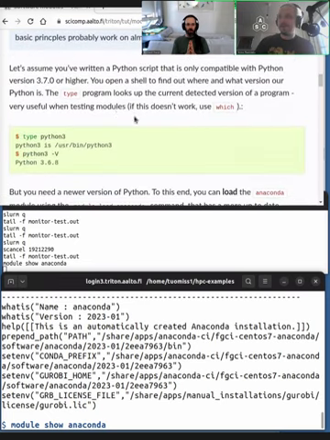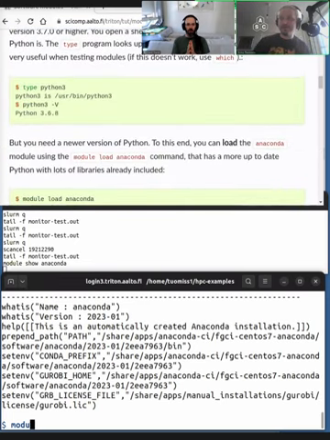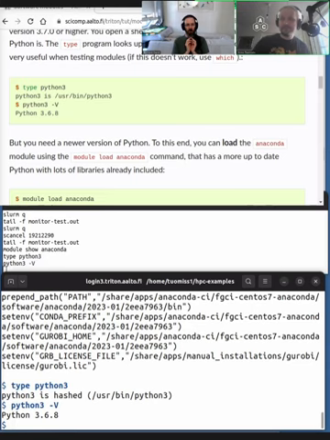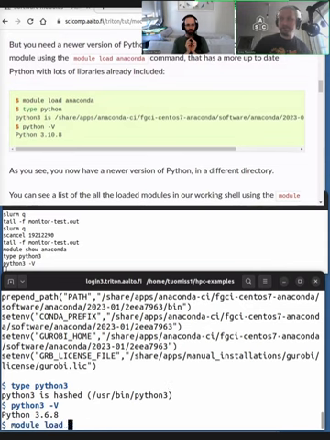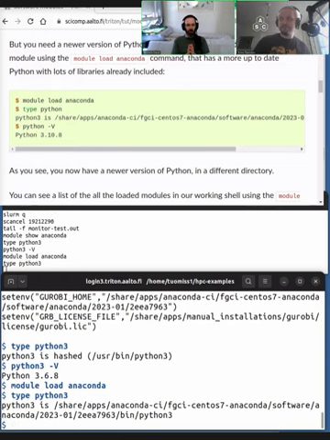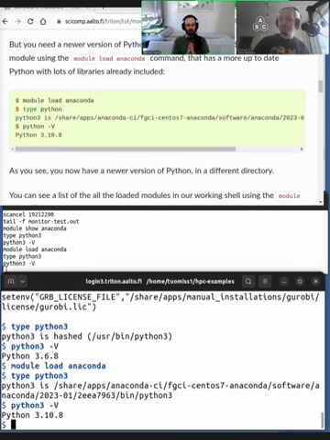So if I try this example, I type Python 3. This program, type, tells us where a program is, like where Python 3 would be. And if I run this version, it's fairly old. So now if I run module load Anaconda, and now we type Python 3. And what do you know? It's something different. And if we check the Python version, it's now Python 3.10.